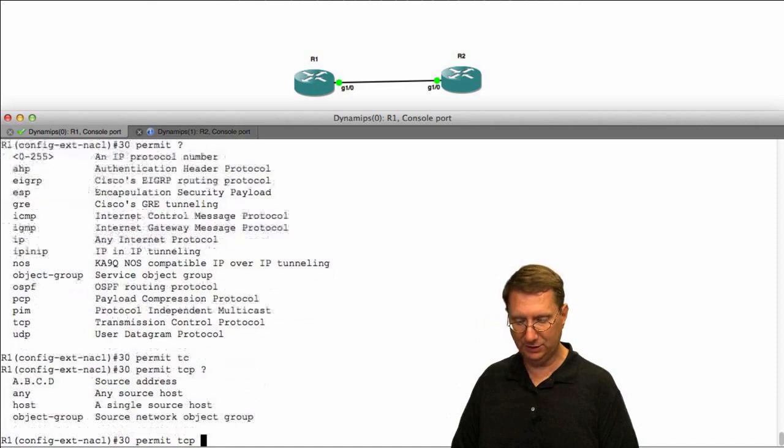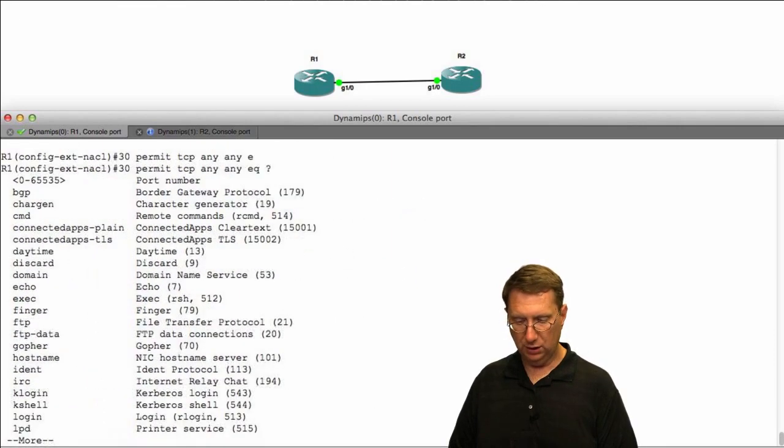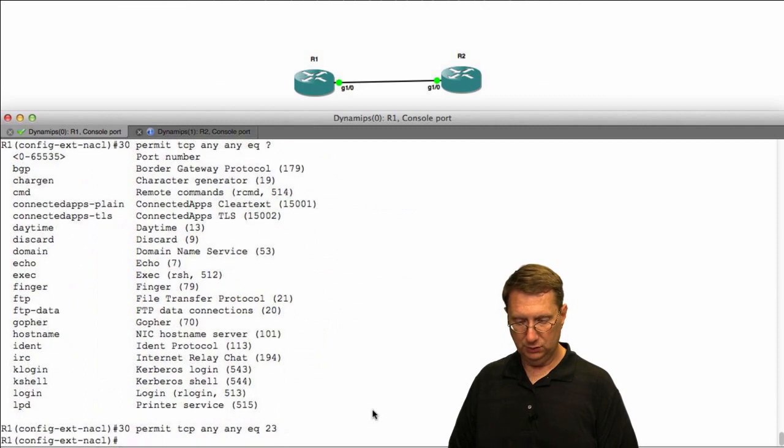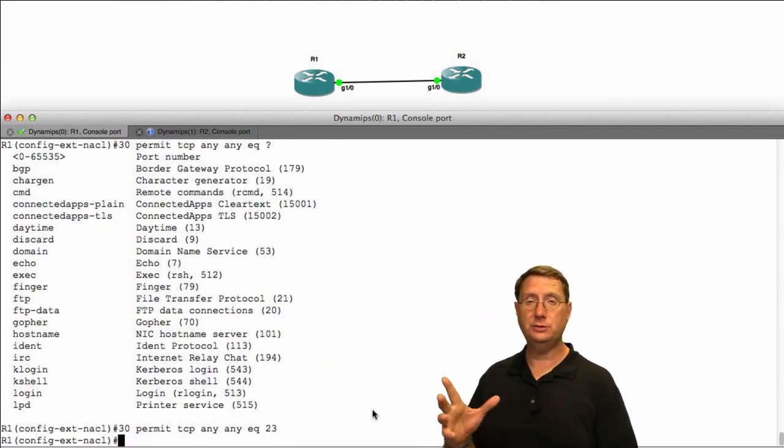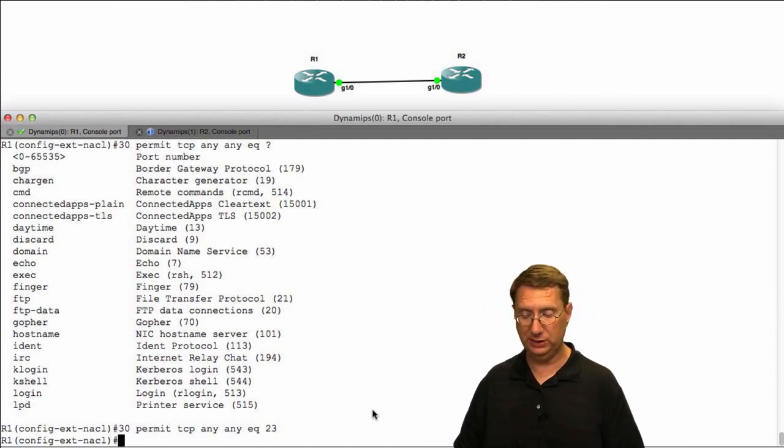Permit any TCP traffic from any source to any destination that equals 23. So let's take a look and see what I just did. Remember, I specified a port. I said that there was a series of well-known ports that you guys should have memorized. One of them was port 23. That corresponds to telnet.